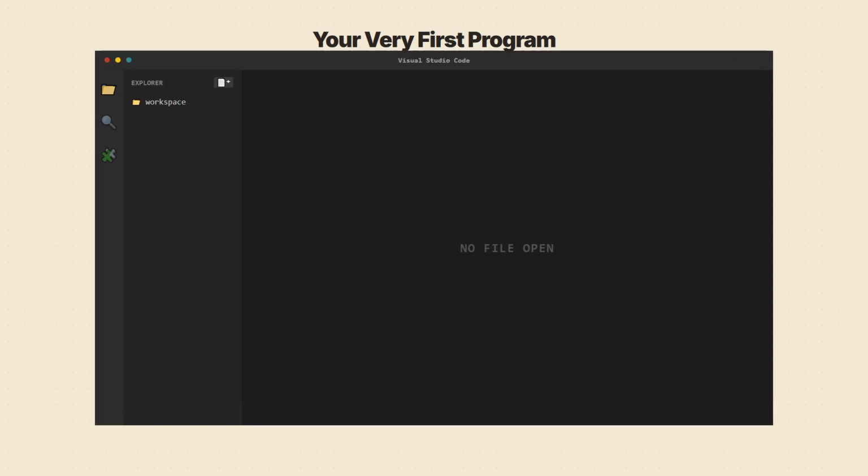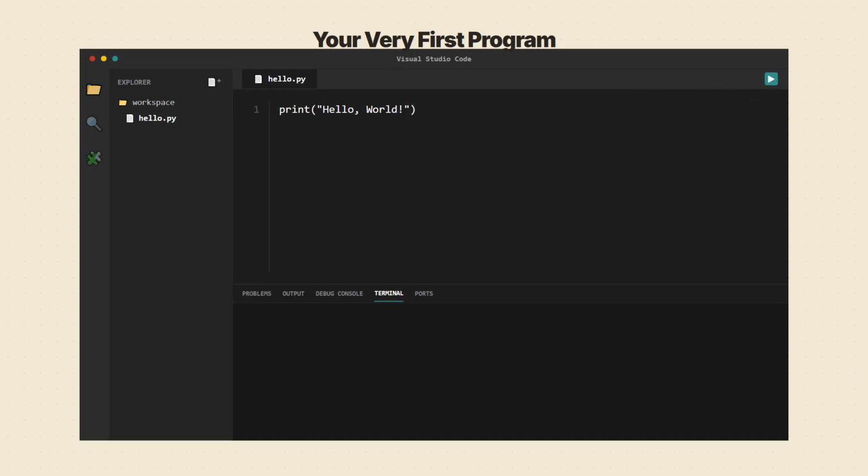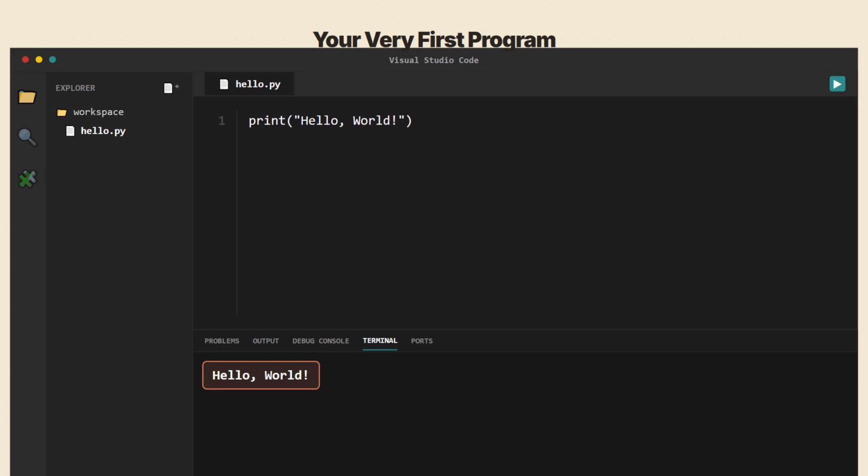Now let's write our very first Python program. Open Visual Studio Code. Create a new file called hello.py. And inside that file, type print("hello world"). Now save the file and run it. If everything worked correctly, you should see hello world appear on the screen. Congratulations! You've just written and executed your first Python program.